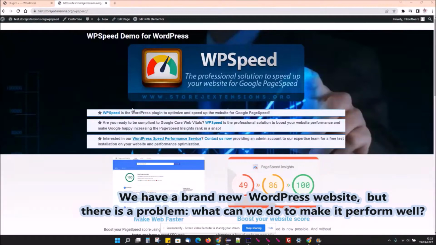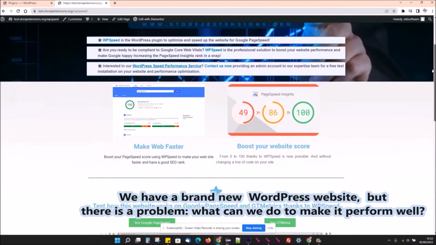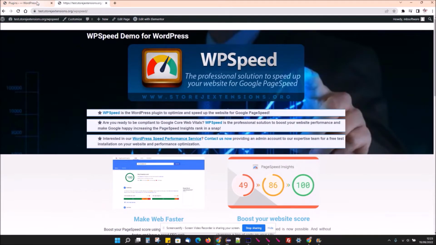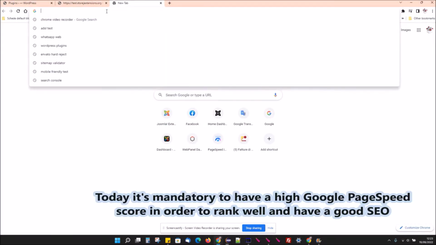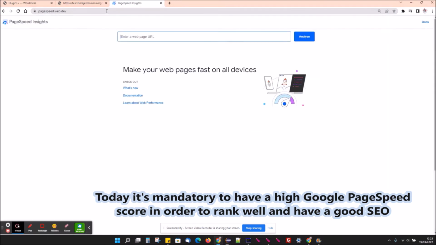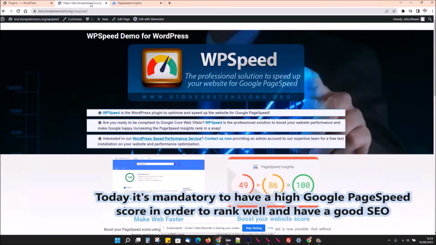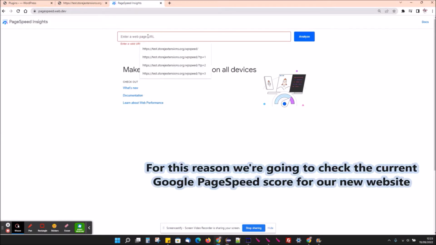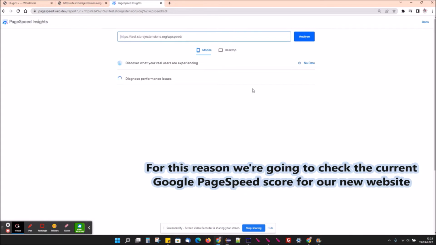We have a brand new WordPress website, but there is a problem. What can we do to make it perform well? Today it's mandatory to have a high Google PageSpeed score in order to rank well and have a good SEO. For this reason, we're going to check the current Google PageSpeed score for our new website.